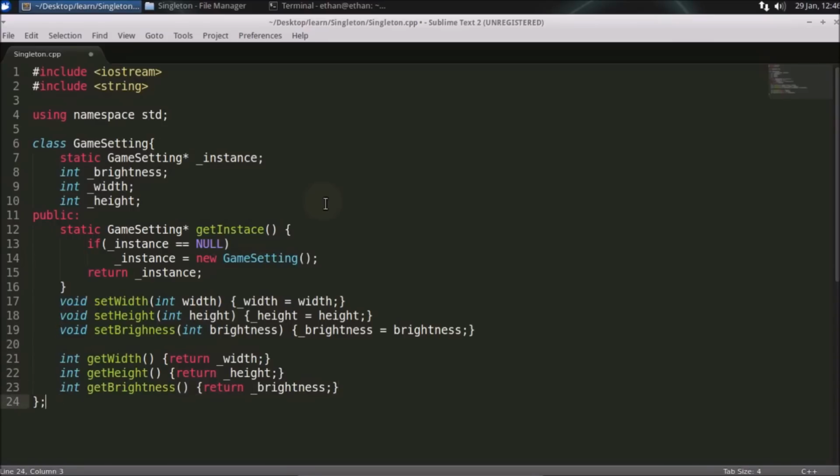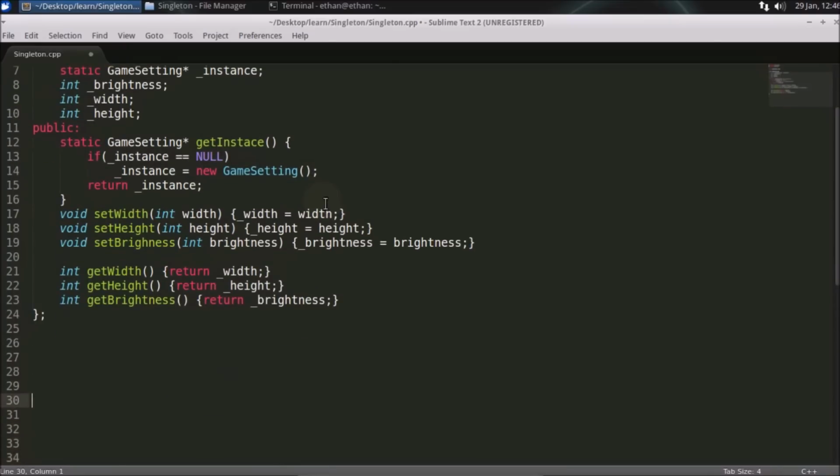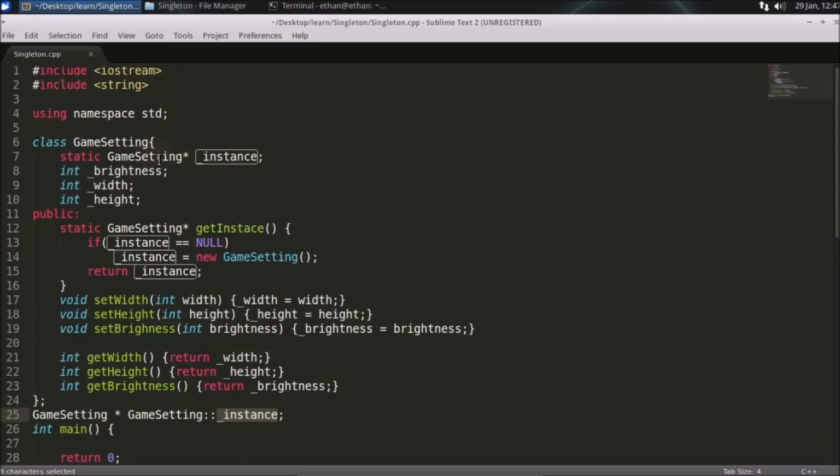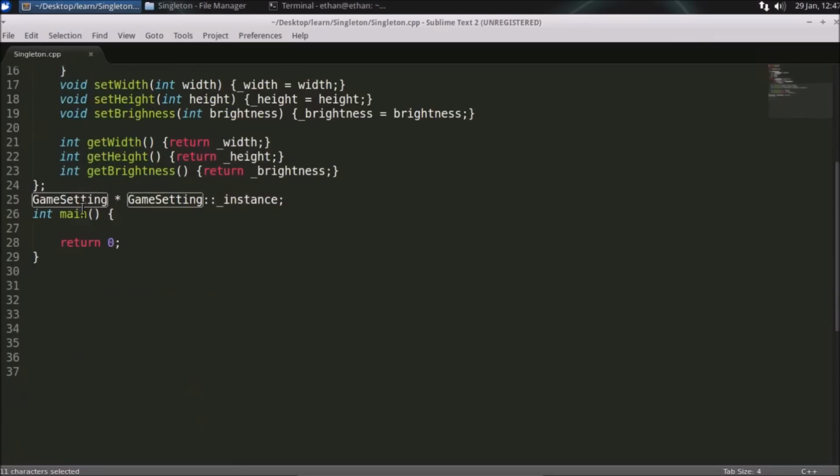And now our main function, main, return 0. And yes, I forgot something. If we are declaring any member as static, then we need to define it outside that class, so that it can get the value, I mean the memory. So we need to define it like this, outside the class, instance. There we go. This is our member, which is in this GameSetting class, and its type is GameSetting pointer. So we are done with this.